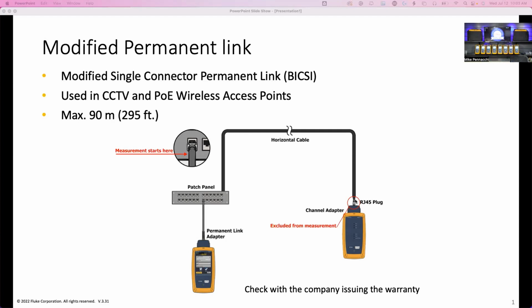Let me come over here to the rack. I'm going to grab a permanent link adapter. What comes in the kit is a couple of permanent link adapters and a couple of channel adapters. There's something important to remember about the channel adapter: with the channel adapter, for the RJ45 plug that's plugged into it, we do not include the near end crosstalk for that plug in the test measurement.